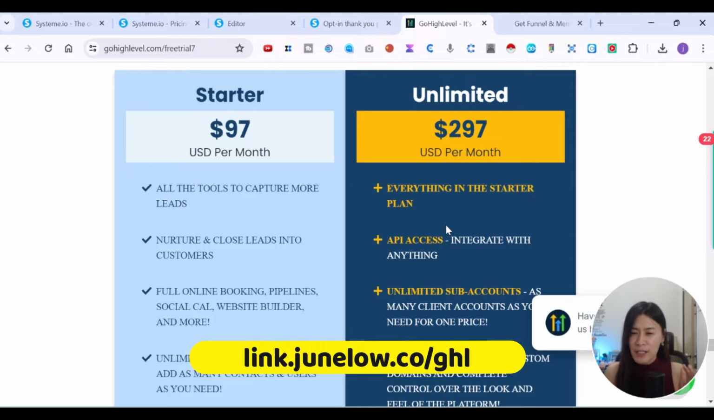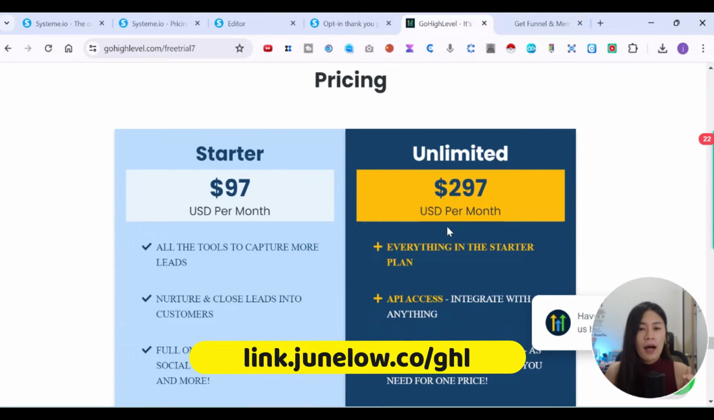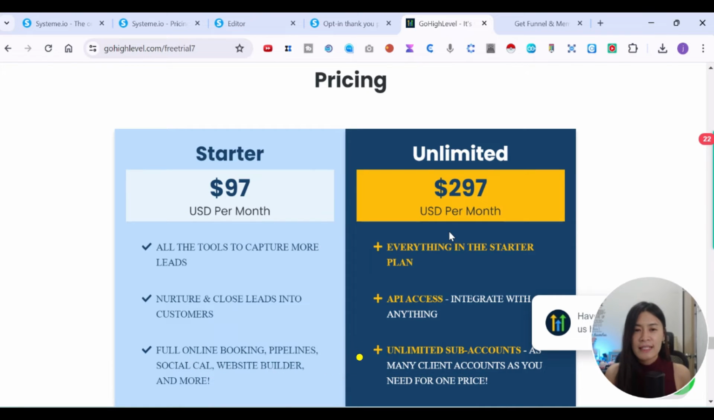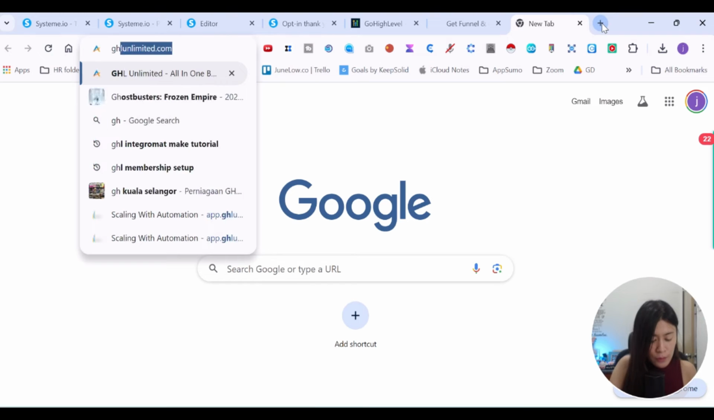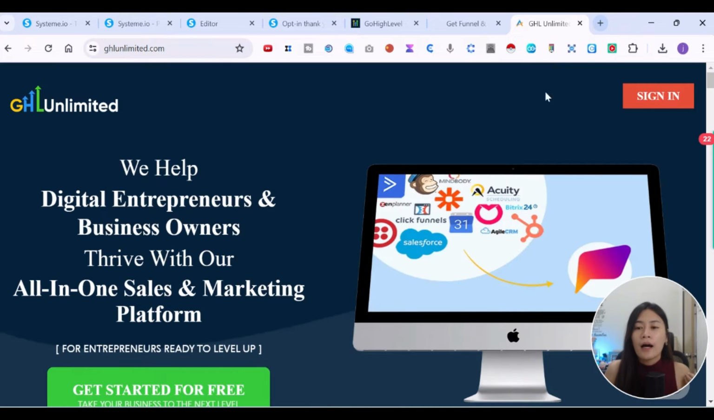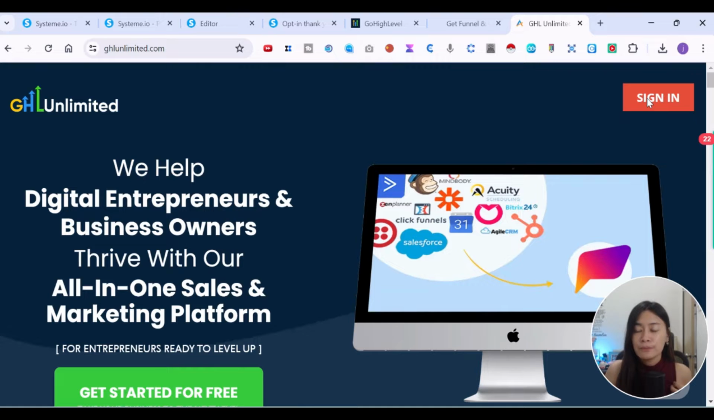GoHighLevel is something very different, where you will see a lot of influencers out there having a similar interface to GoHighLevel, and they might have a different name. So let me just show you. I'm just going to log into my GoHighLevel so that you guys can see.